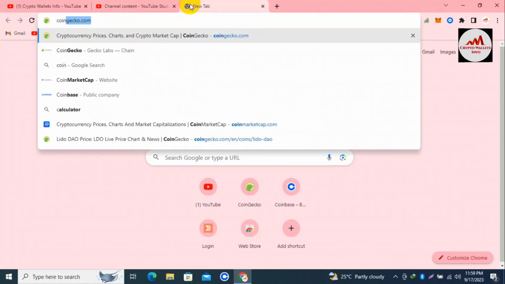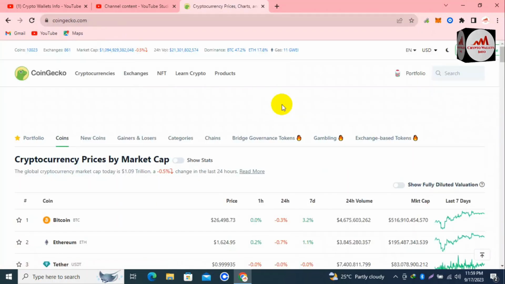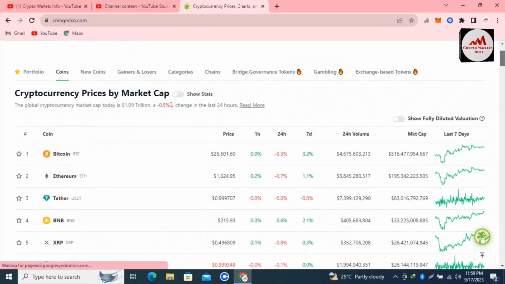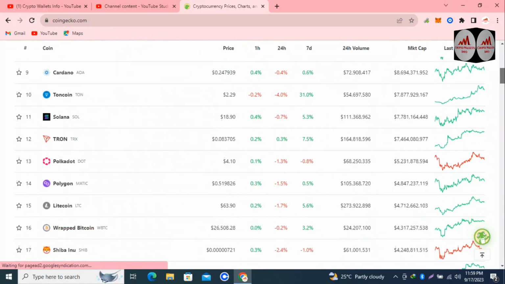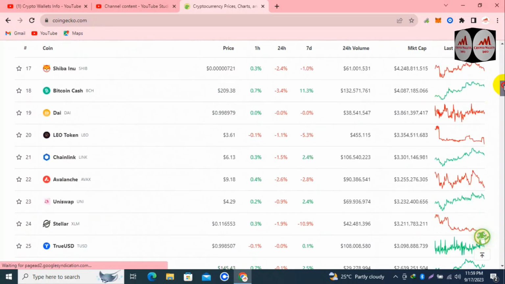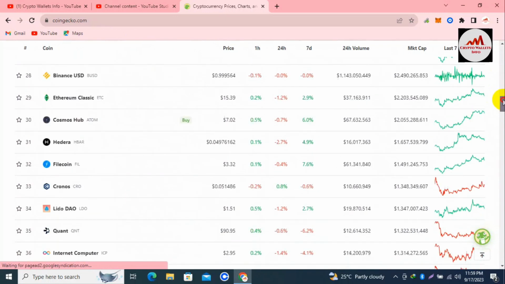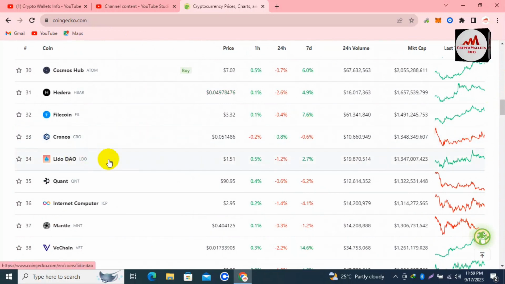First, open CoinGecko, because I need to open the official website. You can see the Bitcoin price is $26,500 and the Ethereum price is almost $1,624. If we check Lido, it is maybe ranked in the top 100 cryptocurrencies. Yes, you can see Lido DAO at number 34, and this time the price is $1.51, up 0.5% in 1 hour and down 1.2% in 24 hours. You can also read the 24 hour volume and the market cap. I simply click on Lido DAO.